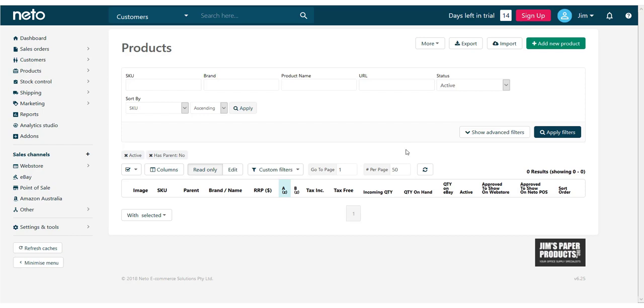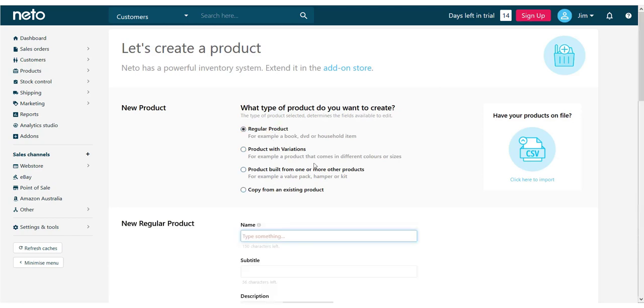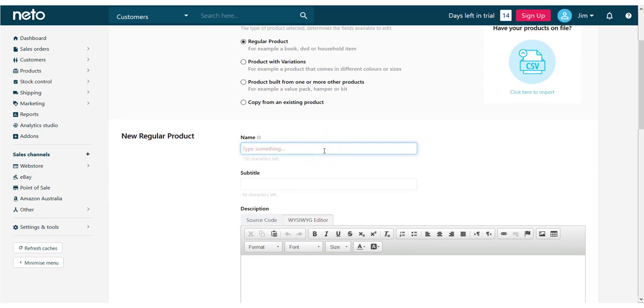To create a product, click the Add New Product button. You can now choose what type of product you want to create. Choose a regular product. The other product types are explained in other videos. The basic product fields will appear so that you can enter your product information.